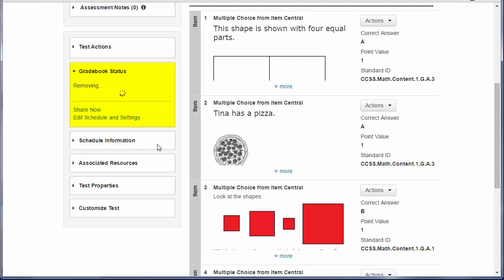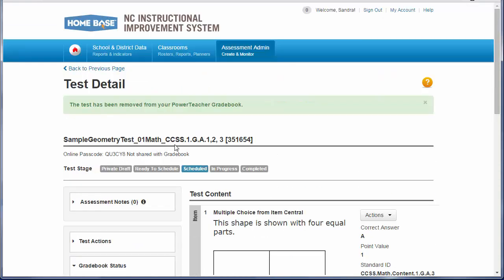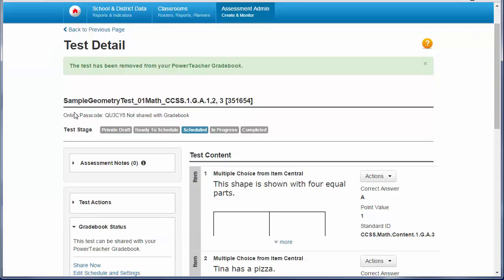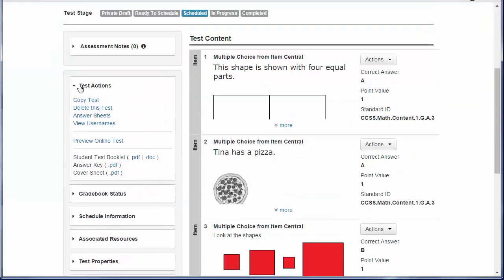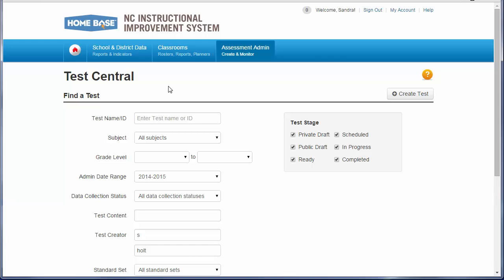And it's processing that request. And now that it's removed from Gradebook and I have the notification that it has in fact been successfully removed, one of the things I can next do is I can actually delete this test if I no longer need it. But note, tests can only be deleted if no child has taken the test. As soon as the first student has taken the test, that test is frozen so it becomes a permanent record.